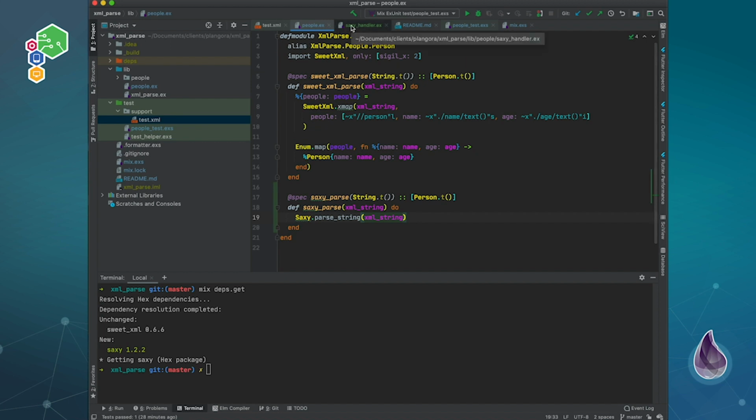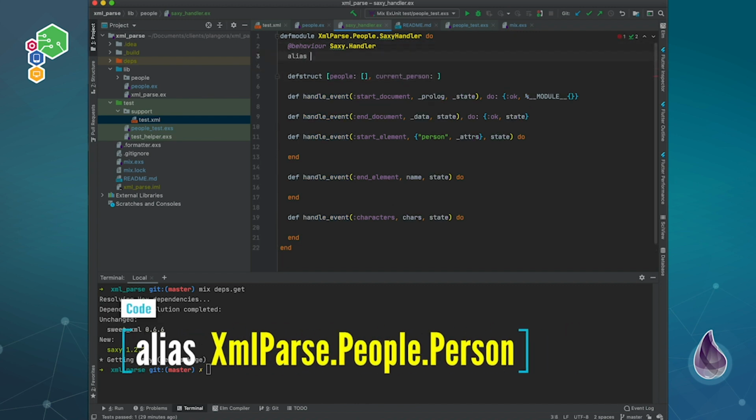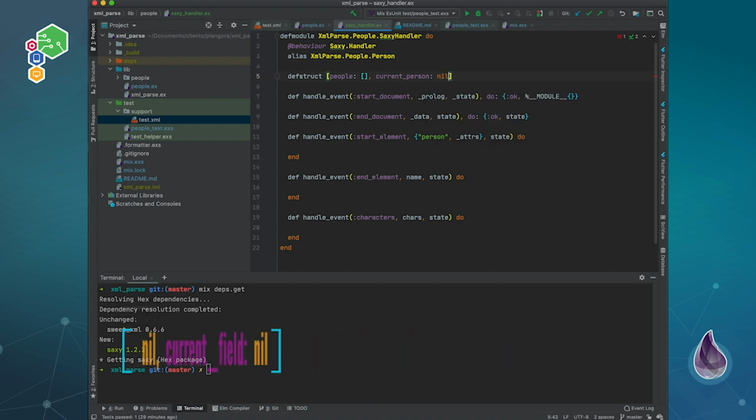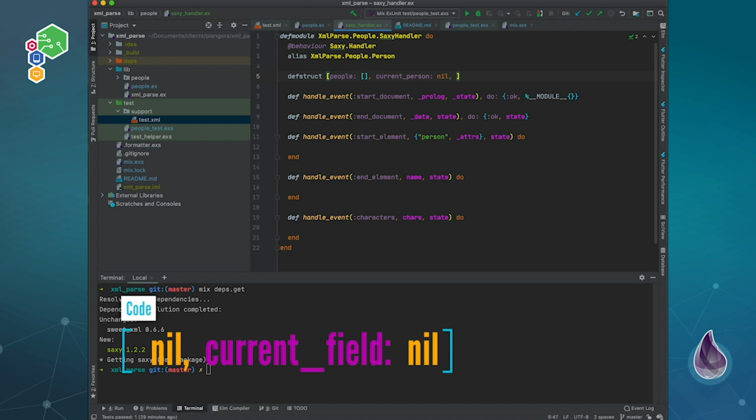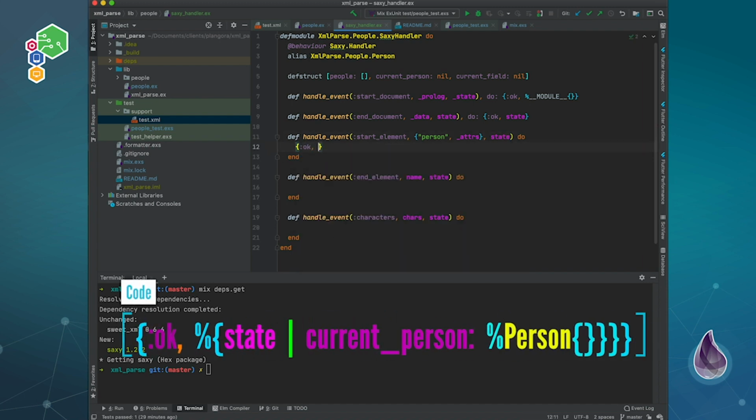So what may make sense is when we match on a person, we should probably prepare some type of person. So maybe we have something like a current person, and that one, of course, aliases the parse people person. We'll just have person over here, default that to nil. And we'll have something like a current field, and that will also default to nil. So when I have a person, what I want to do is take my state and basically create a new person. So on my state, grab this, make the current person into a new struct.